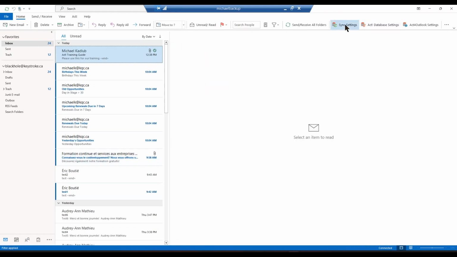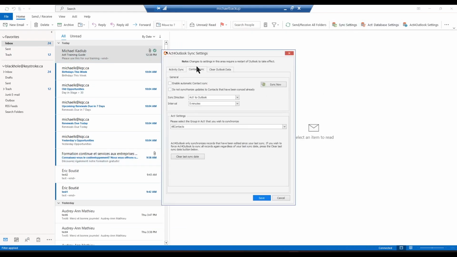And I'll just do a manual sync for this. So I'm going to go in here, contact sync now. There's 208 records in my Act. It's going to take maybe 5 seconds or so. Once again, depending on how many contacts you have in your database or group that you're syncing, the time will vary. But 208 records get synchronized pretty quickly here.